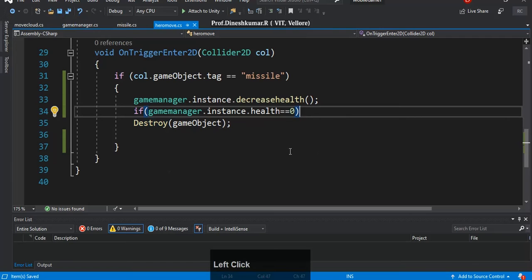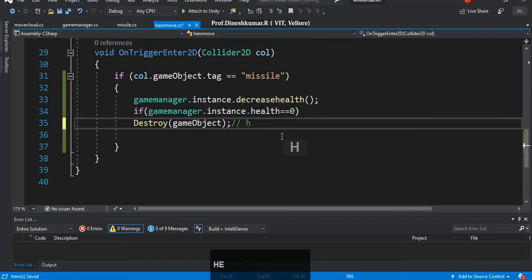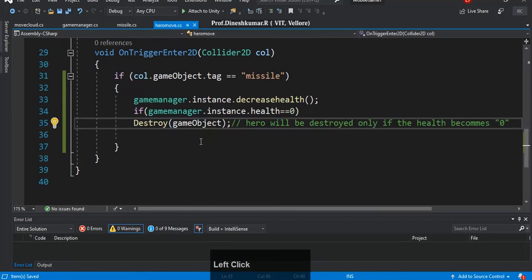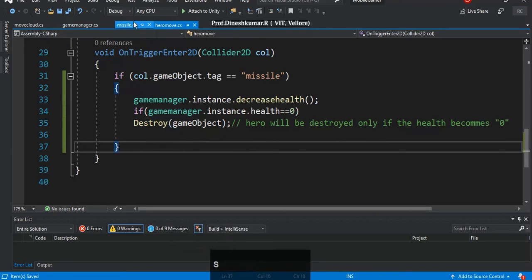The hero will be destroyed only if the health becomes 0. Unless that, the hero will not be destroyed. What will happen is, it just goes here and the health will be decremented and displayed there. So that's what happens.